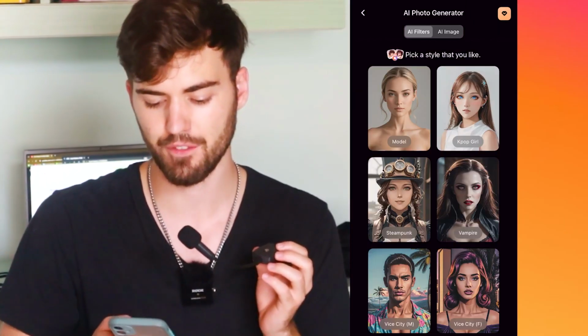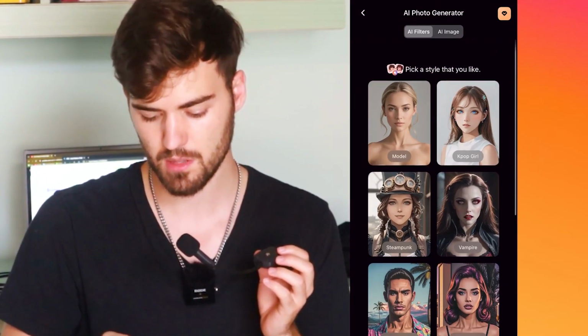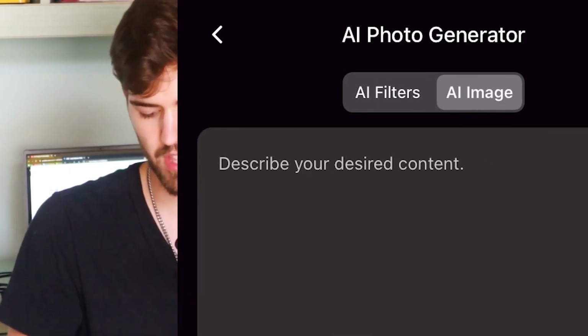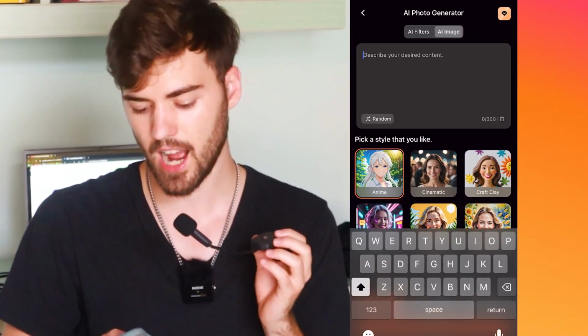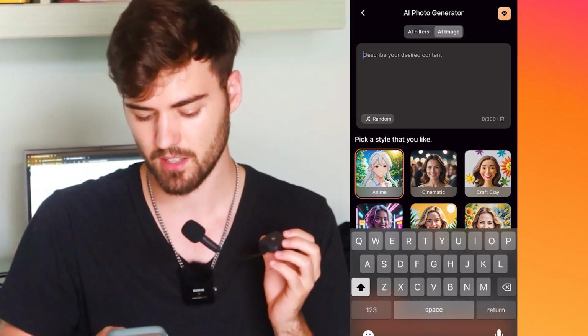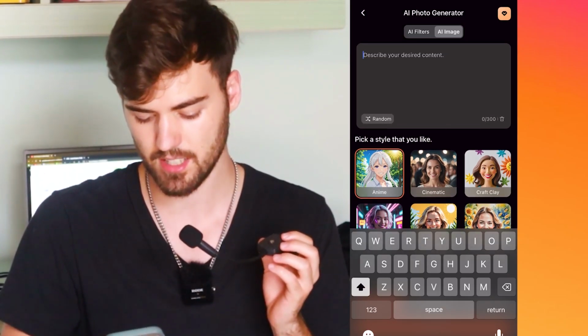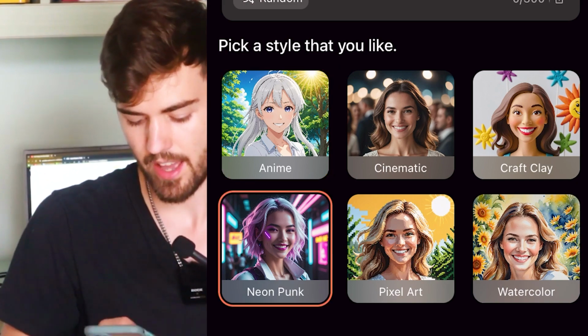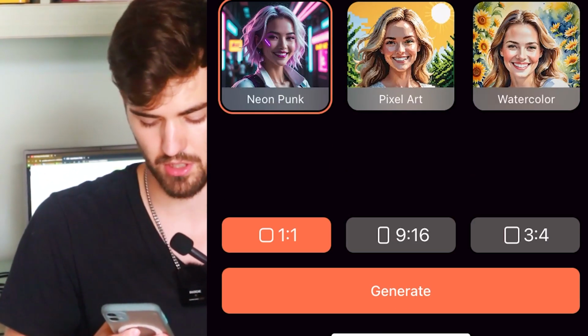Now you have AI filters. You can choose from one of these, but let's just go straight to AI image, and then we're gonna write out a prompt. On the top here, we're just gonna write some kind of prompt. I'll show you guys in a second what we're gonna do. But as you can see on the bottom here, we also can pick a style. So let's do neon punk. And then right here, you can select your resolution.